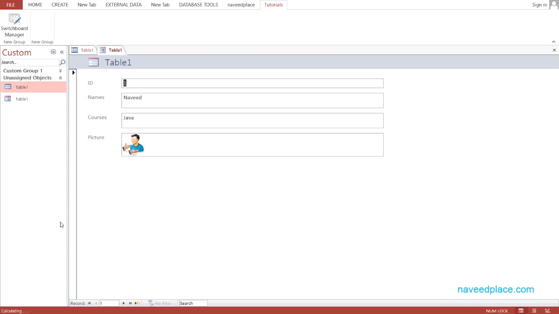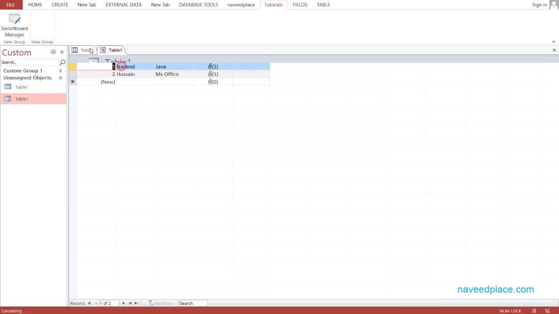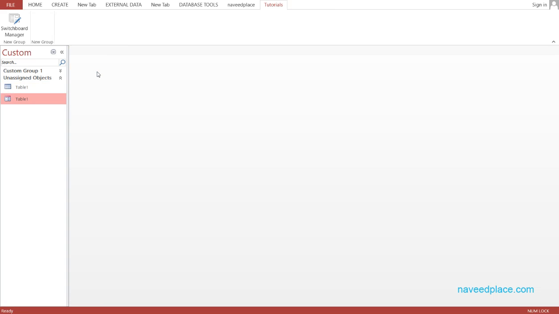I told you how to make our own ribbon, but what is the work? Actually, the work of the Switchboard Manager is that, for example, if you have more than one form, as right now I have this form. If I'm making the database for our company, I may have more than one form. To open all these forms, if I don't have Switchboard Manager, I have to open all these forms one by one. But if I have Switchboard Manager, by one click that form will be open for me.